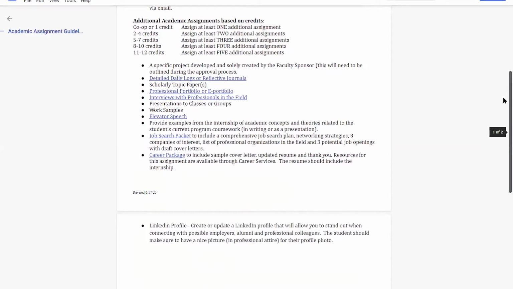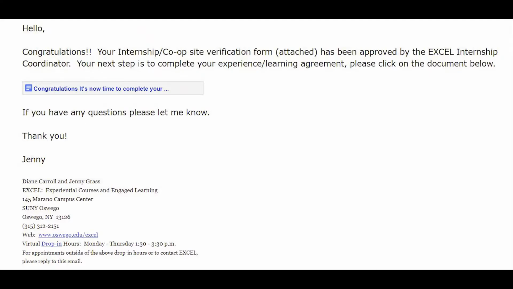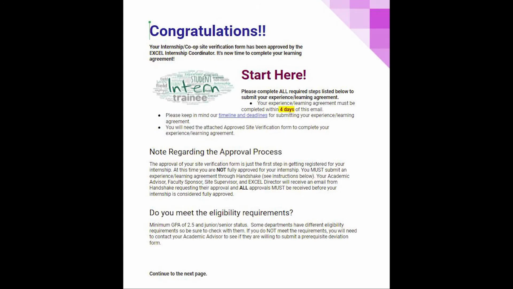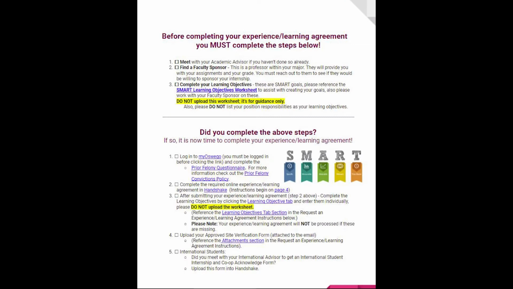The email you receive from Excel will outline the steps that must be completed in order to get registered for your internship or co-op and be able to begin working at your site. Along with the approved site verification form that I discussed earlier, there will be other resources that will ensure the approval process will go smoothly. If you have not already completed all the pieces in Phase 1 through 3, such as the prior felony conviction survey, you must make sure they are completed at this time.